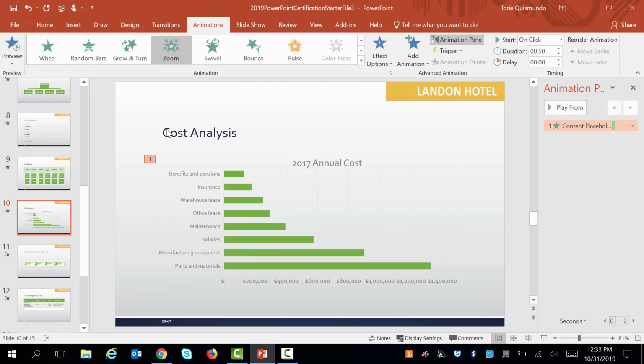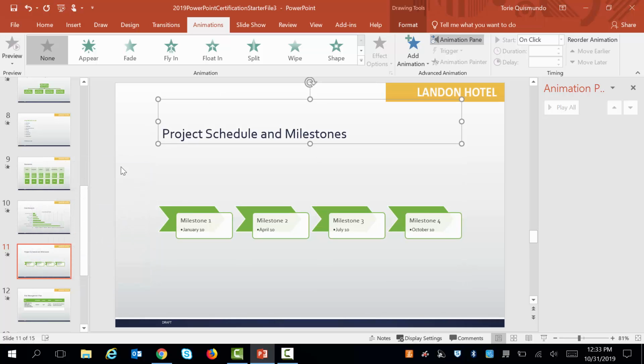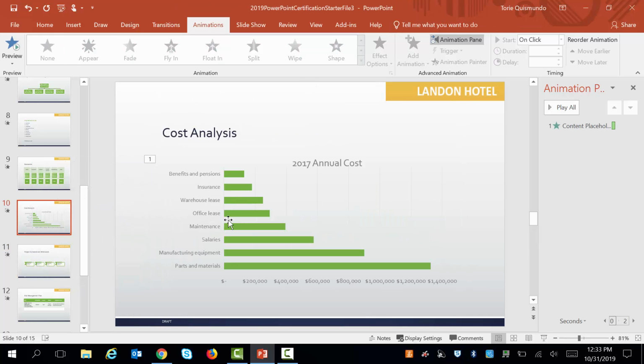Now it's going to say use the animation. Let's take a look at this question and make sure that I get it correct. Use the animation painter to apply the same animation to the smart art on slide 11. Now, quite honestly, what most of you would probably do is come to slide 11, select, and then choose zoom. But that's not what they're asking you to do. We want to get this task correct.